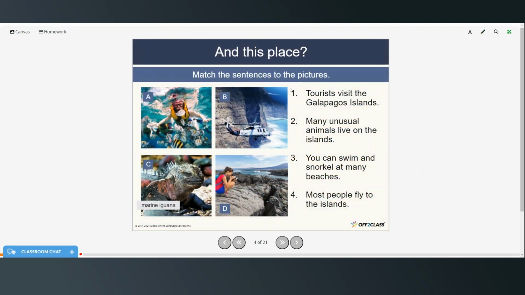Okay, now match the sentences to the pictures. Tourists visit the Galapagos Islands. Many unusual animals live on the islands. You can swim, snorkel at many beaches, and most people fly to the islands. So tourists visit the Galapagos Islands. I would say that's picture D because she's there with her camera.